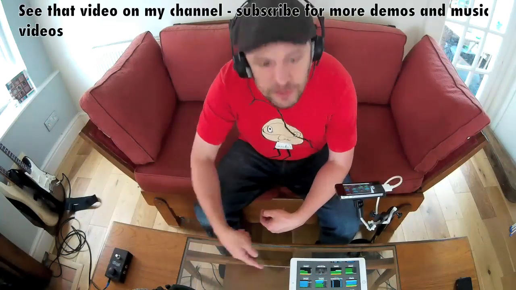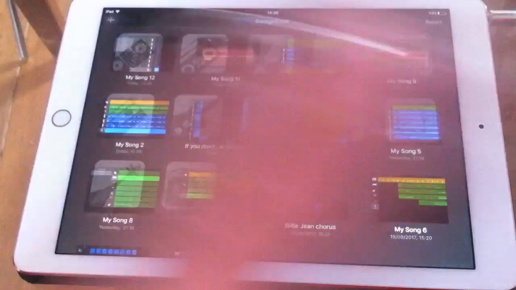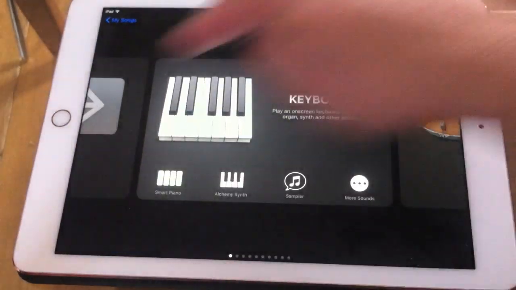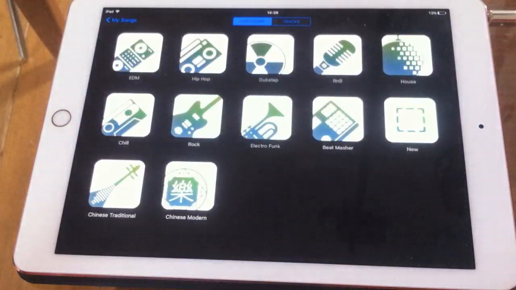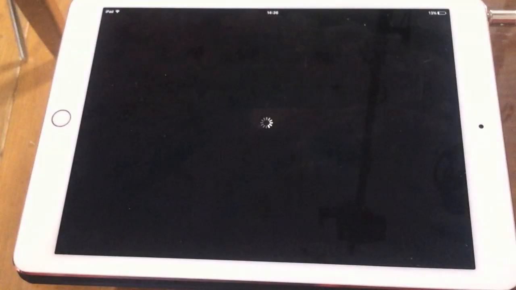So as before with GarageBand, we were using it more like a tracking recorder where we had the drums, the bass, that sort of thing. There is another way of working, however, using Live Loops. So if I go into a new song, we had the tracks with all the instruments here, and then we have Live Loops. So let's, for example, use Electro Funk.